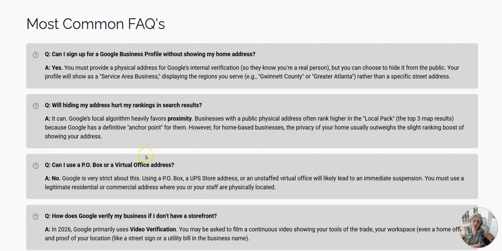All right. So here is just a list of some common questions about Google listing. A lot of home aging in place services are home based. And the majority of people are worried about putting their home address on Google listing. So you do not put your home address on Google listing except later on in order to just verify who you are, but it doesn't show up on the actual listing. So you do have to give them your address, but it doesn't show up on the listing.